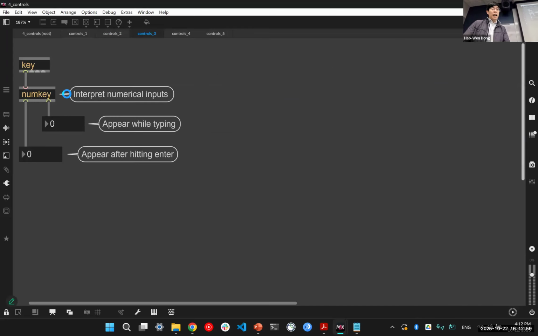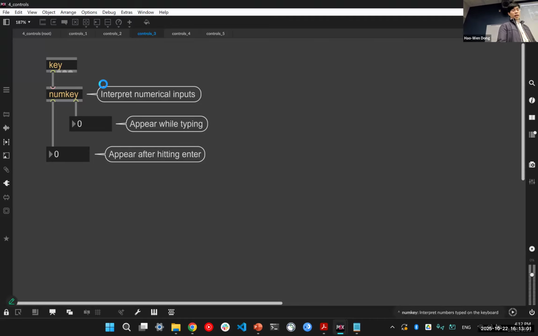There's also num key, where you can actually just do numbers. So I can say 1, 2, 3, 4, 5, 6, 7, and that will appear here. And this thing is kind of interesting, because once you type some numbers you can hit enter to get those numbers. So I can press 1, 2, 3 and press enter. Then it will only show up when you have the enter. So this is kind of an easy way if you want to build an interface where you prompt the user to write something to get a number.